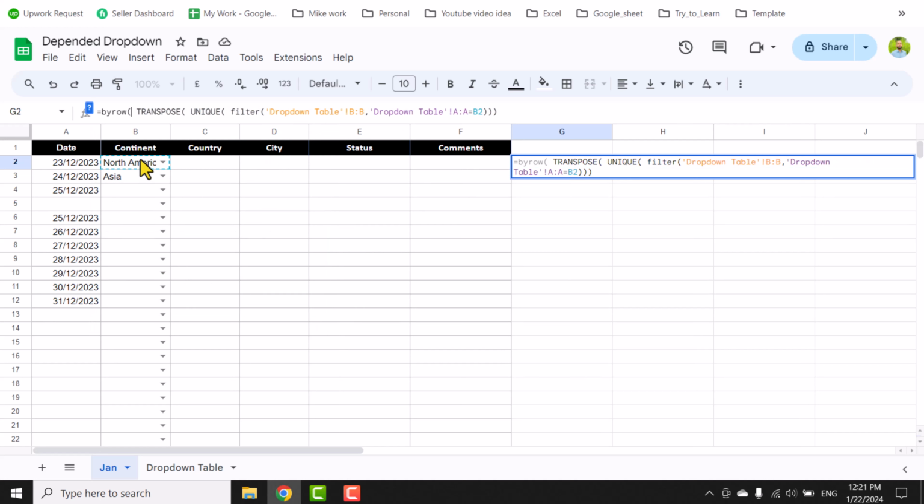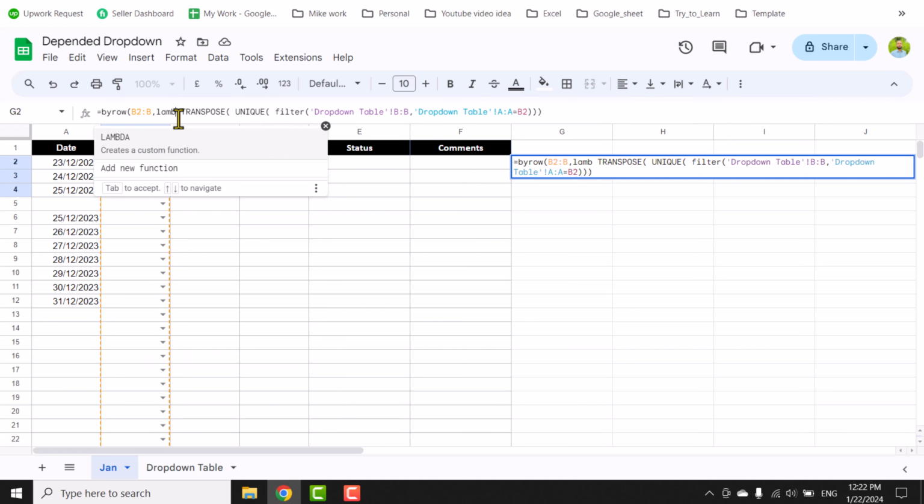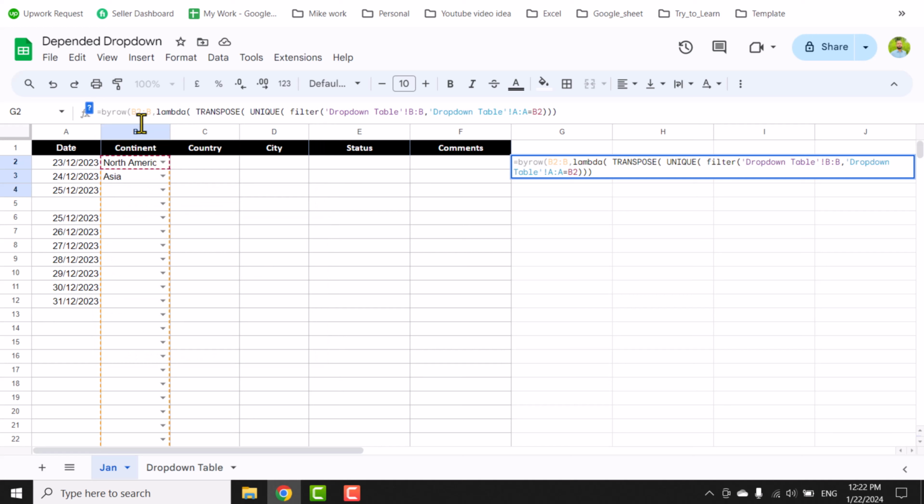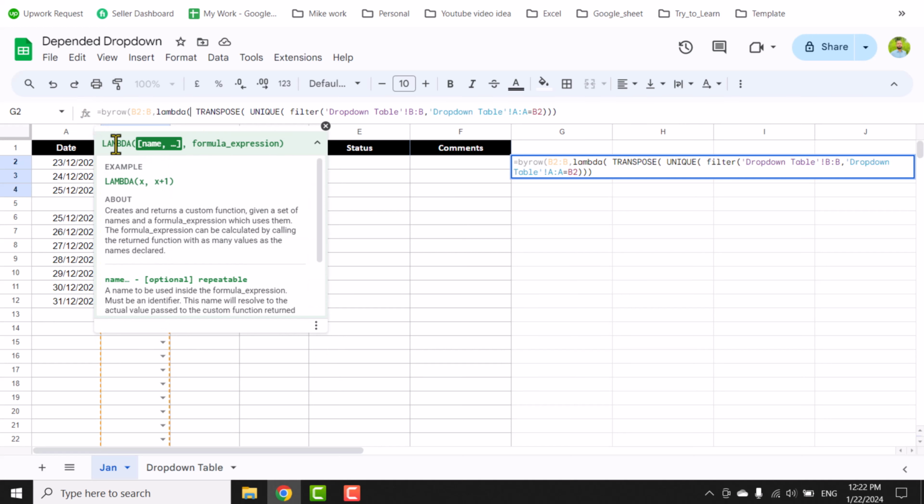So I will simply click on B2, drag my mouse down, remove the 4 and this will select the entire column B. Hit comma. Next, I will define LAMBDA, open parenthesis. For the lambda function, if I click on helper text, what is the name of your variable? So what is my variable? My variable is B2 to B.